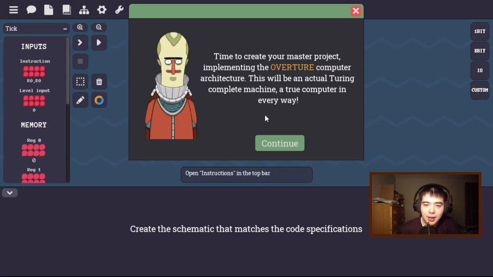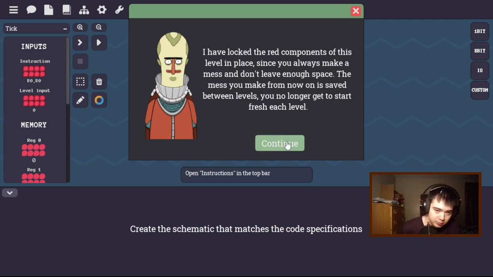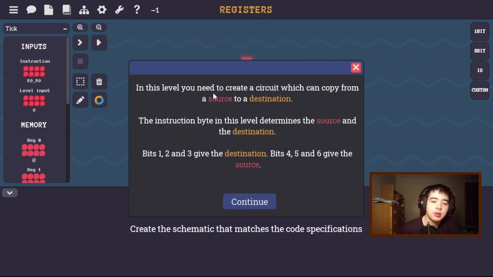Time to create your master project, implementing the Overture computer architecture. This will be an actual Turing Complete machine, a true computer in every way. I have locked the red components of this level in place, since you always make a mess and don't leave enough space. The mess you make from now on is saved between levels, you no longer get to start fresh each level. Gosh darn it. Okay, I guess I'm gonna have to refactor that previous bit.